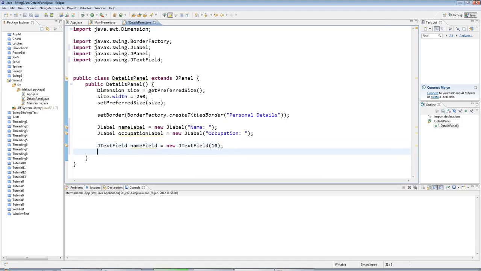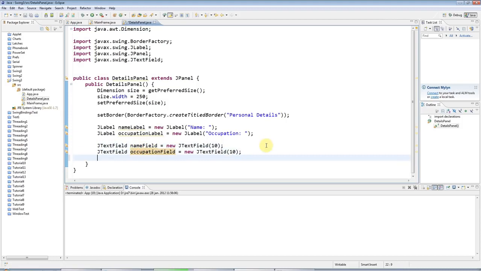But 10 columns is a reasonable number for many purposes, and I'll have occupation field equals new JTextField, and I'll say 10 again, at least for the moment. And so I've got two labels, and I've got the controls that are going to go by the sides of those labels, and I also want to have a JButton at the bottom, and the button is going to be a button that lets me add these kind of details to some kind of database. So I'll say JButton equals new JButton, and I'll put the label on the button. I'll make it Add.